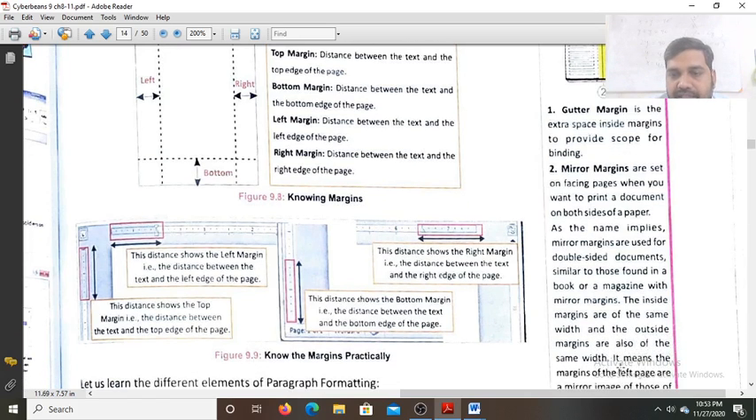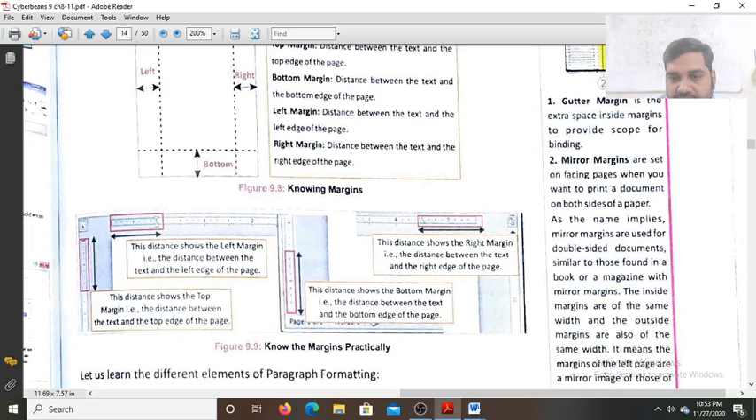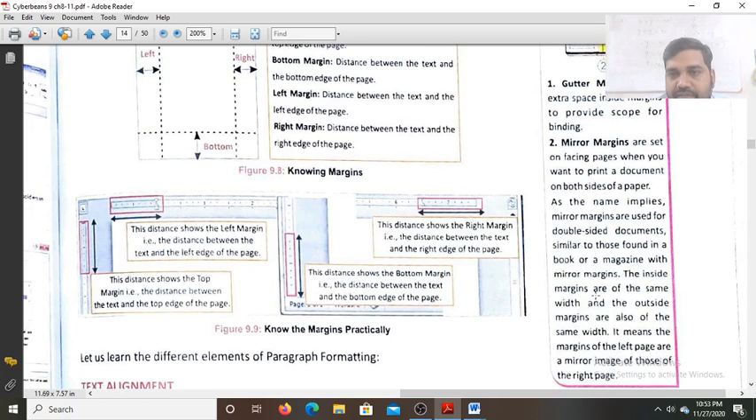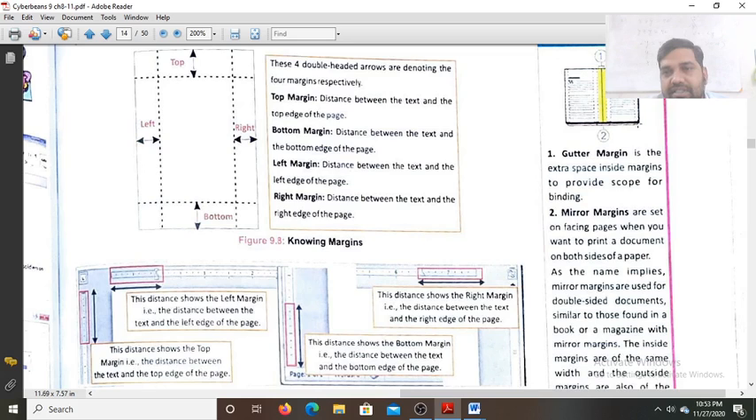It means that the margins of the left page are the mirror image of those of the right page. Yes, this is the left page, this is the right page, and these are the mirror images. The mirror image you will find of this is the same, and of this it will be the same.